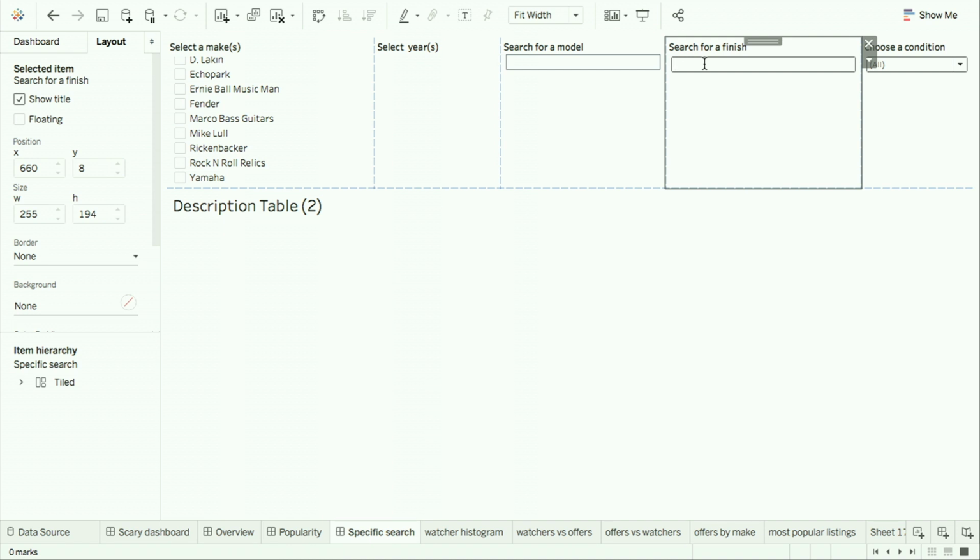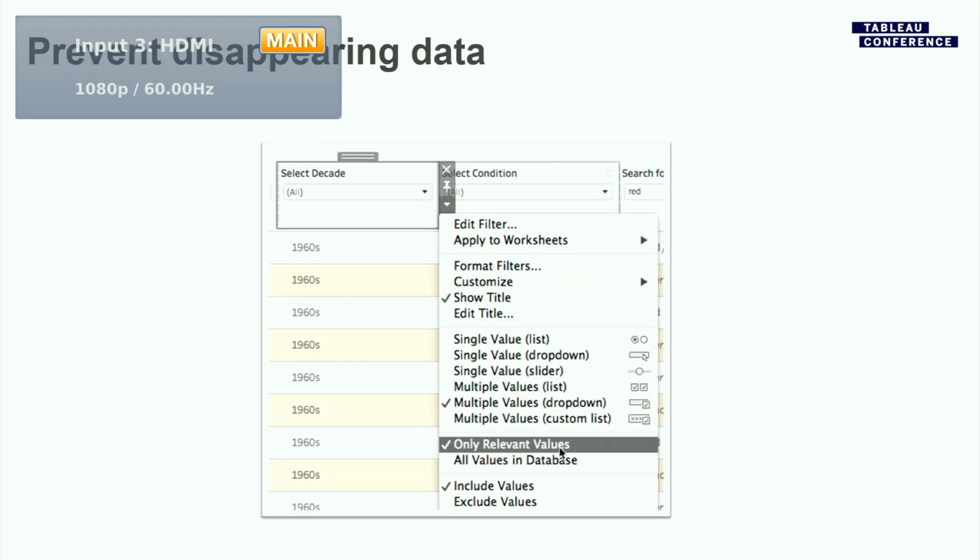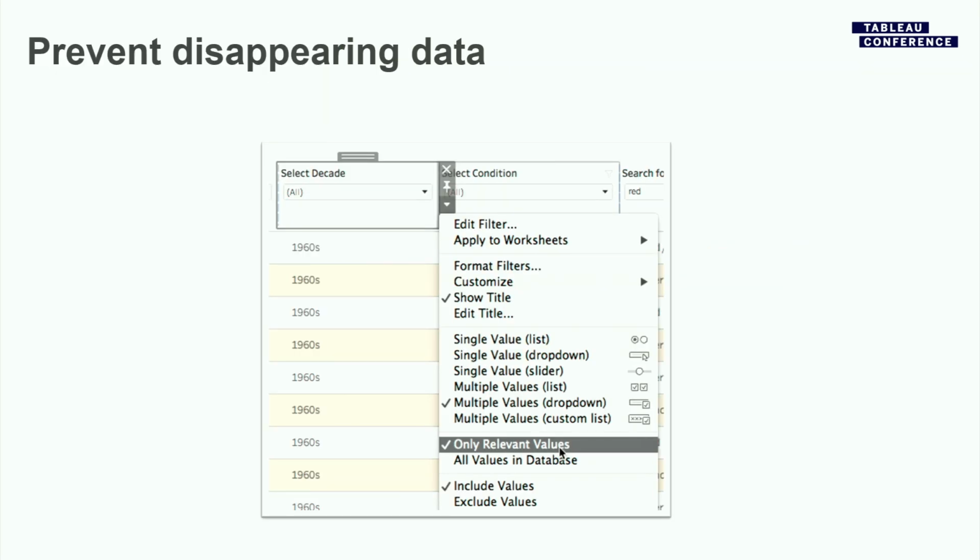Oh, thanks, Joel. This can be something really frustrating to new users when they don't understand where all the data went. They feel like they broke the dashboard, and it makes them sad, and it makes them not want to use the dashboard anymore. So that's why it's important to prevent disappearing data. And the easiest way to do that is by making sure that all of your filters are set to only use relevant values. That way, if there's something that you filtered on already, it will make sure that the list for the other things are only showing things that it actually has.